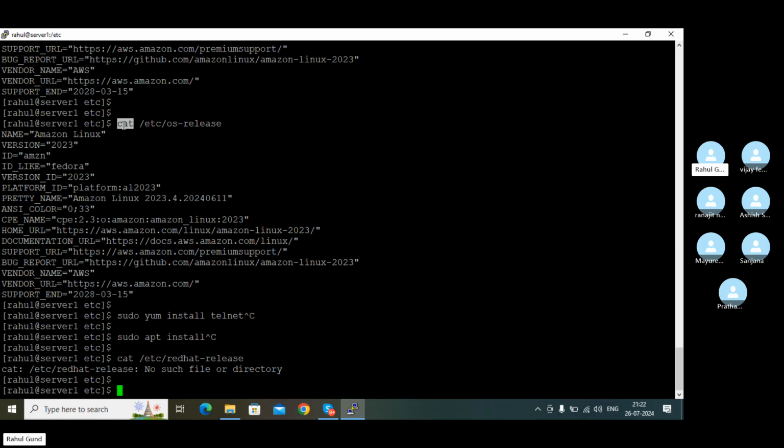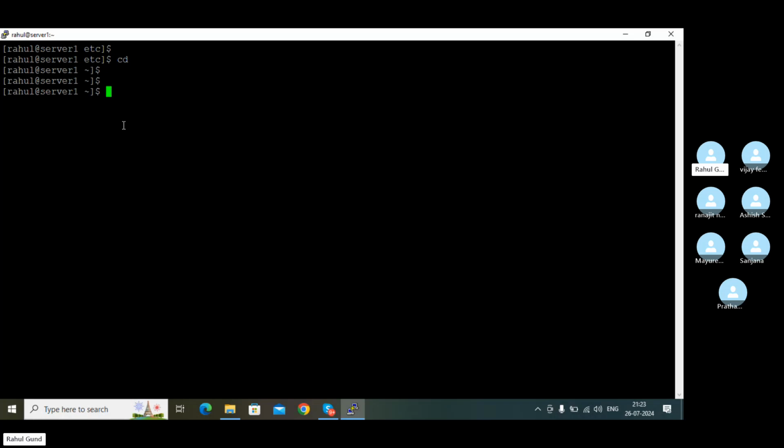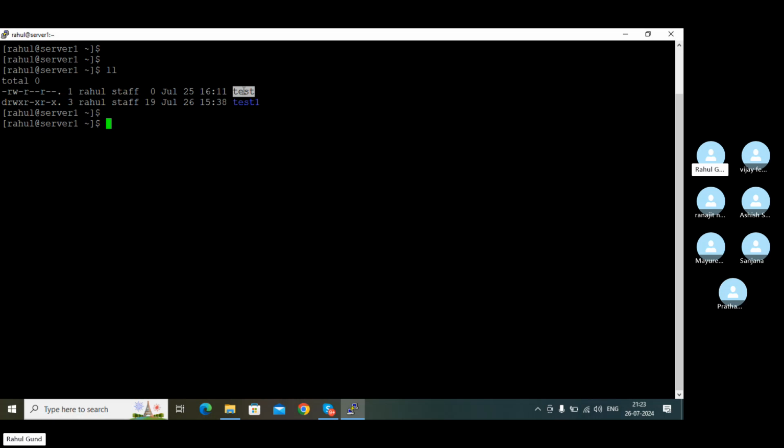And what is this cat now, okay. So let's discuss cat first. Cat is the command to display the content of a file, okay. Suppose this is a file. How will I know? This is a file because it starts with a dash, okay. And if I try to cat this directory, it is not possible because it's a directory.